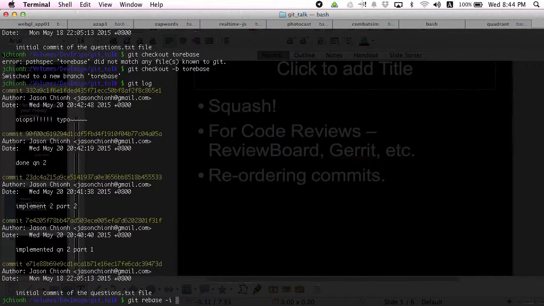So I see that I have 4 commits, 1, 2, 3, 4 before the first one, the initial one. So I'm going to say git rebase 4 commits before, all 4. Oh, okay, wait.